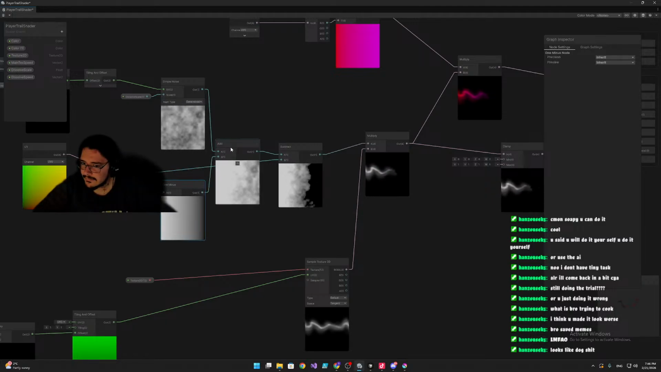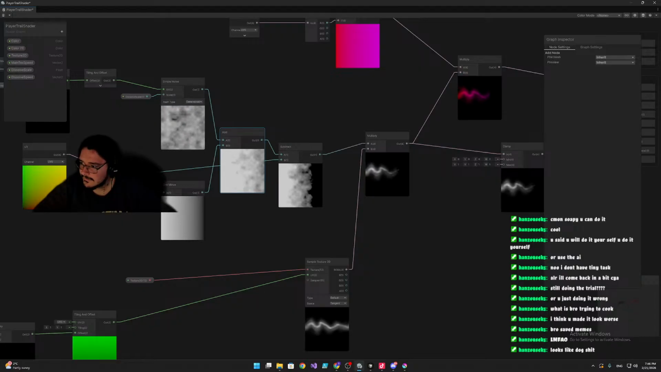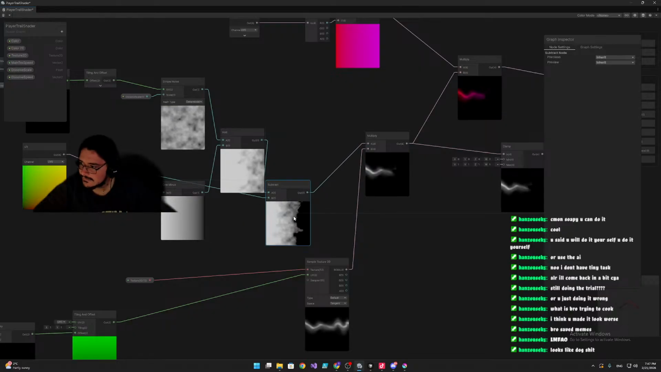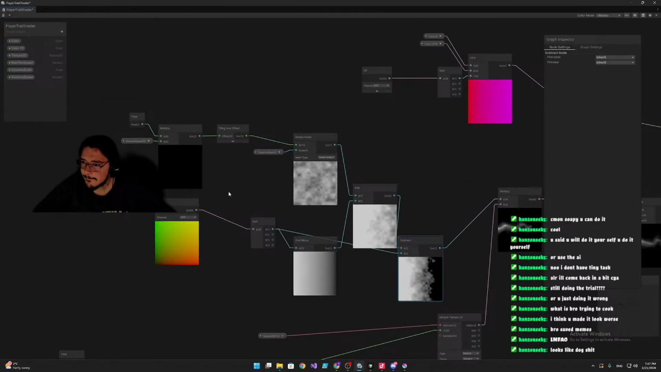Add, and here. Okay, so let me rearrange this a little bit. Now to make this look even better, we can scroll this simple noise. We can pan just like we did for the main text.